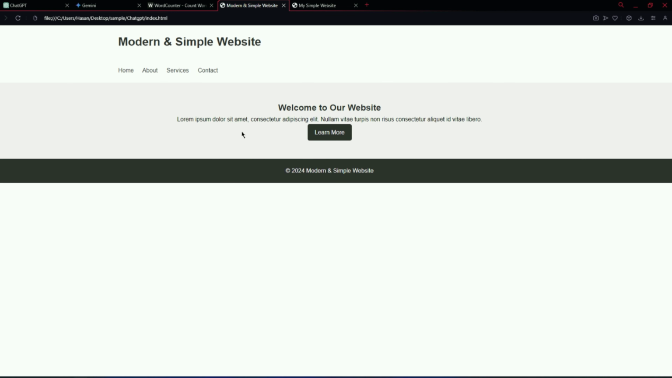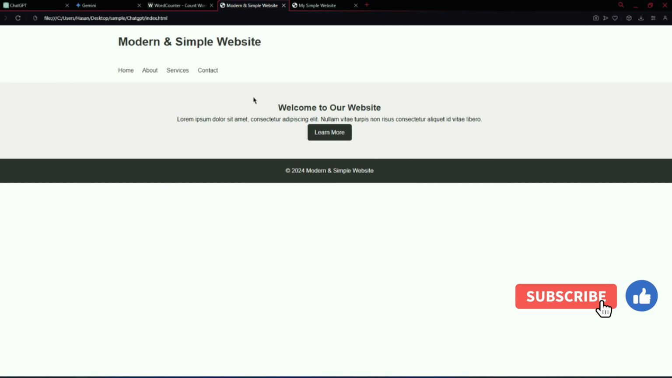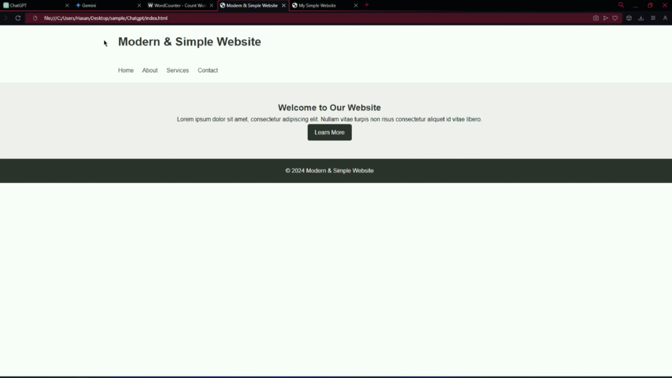But ChatGPT did that. I think the alignment and the design in the website generated by ChatGPT is much better than Gemini's one. But there are more tags. You can see that about me, contact, and it also included email and phone as a sample email and phone. There are more tags in Gemini, but I think ChatGPT generated a more beautiful or simple version and followed the website rules. So this is the difference between ChatGPT and Gemini.